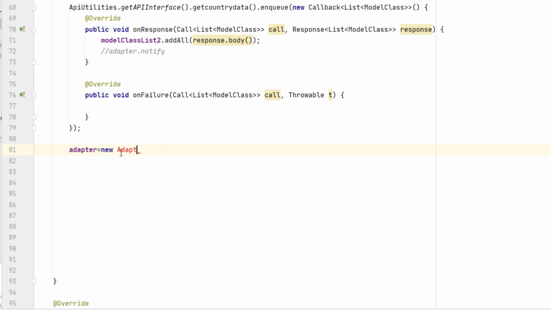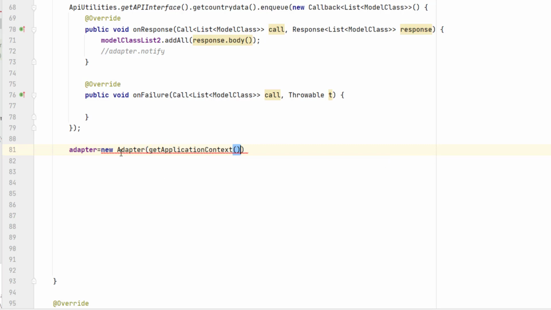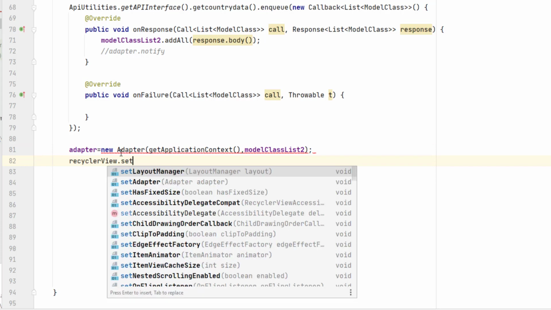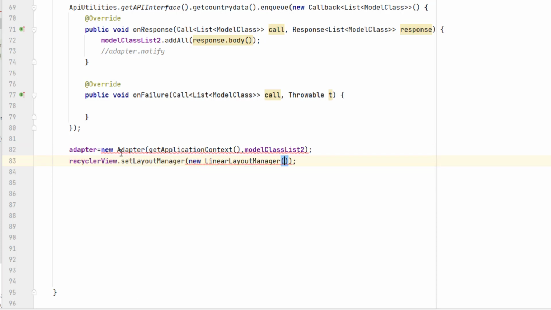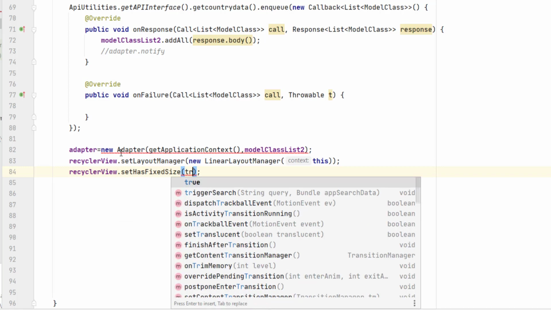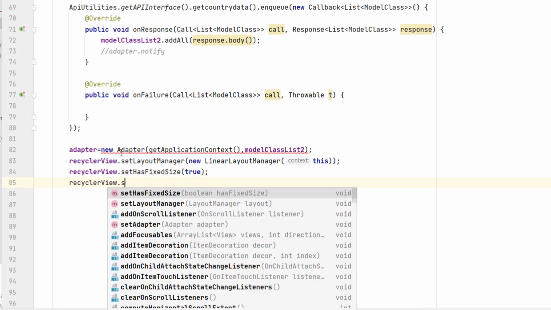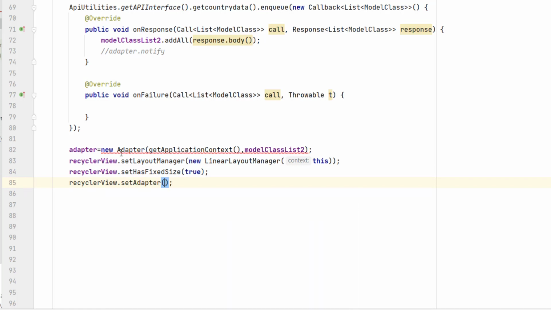Now below this, first of all we have to type here adapter equal new adapter. Then we have to pass here get application context, and the second thing which we pass here is model class list 2 inside our recycler view. Then we have to type recycler view dot set layout manager new linear layout manager dot this, and after this recycler view dot set has fixed size, and inside this simply pass true. Then recycler view dot set adapter, and inside this simply pass adapter.